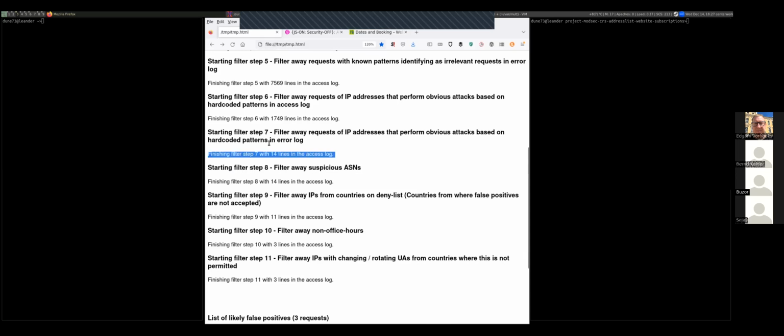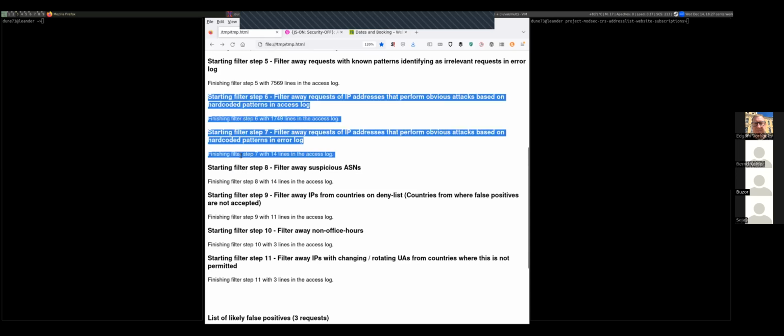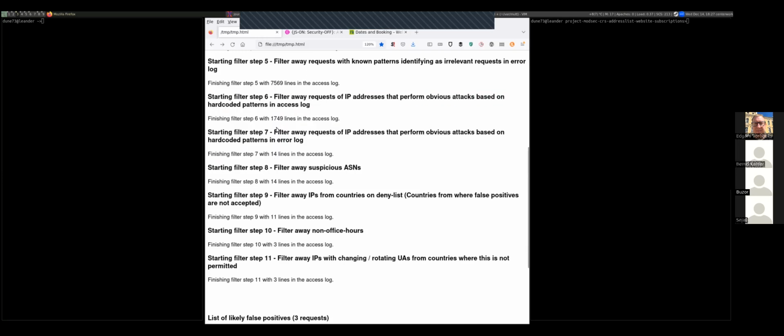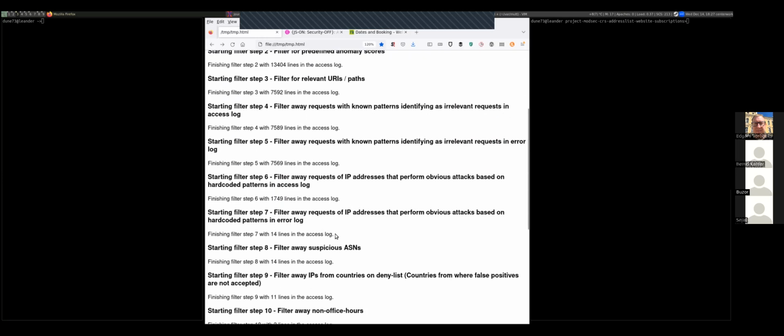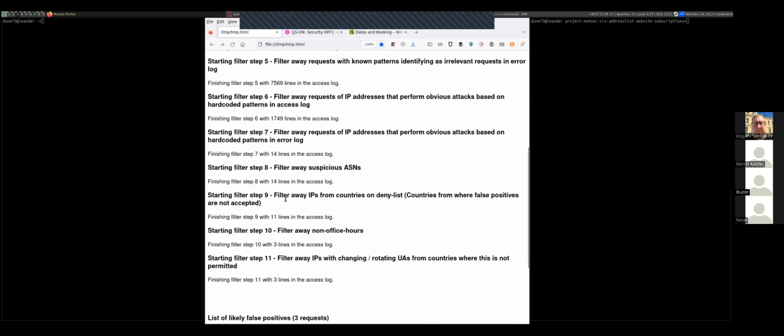I've expanded these two filters a bit in the last few weeks. I've added more obvious attack patterns to that. And as you can see, this reduces it by more than 99%. And after these two filters, these are the most important two filters, I'm getting down to 14 requests for manual inspection, nothing suspicious.